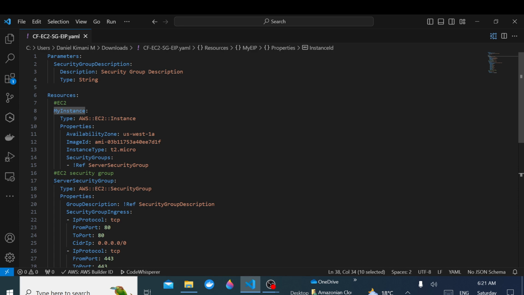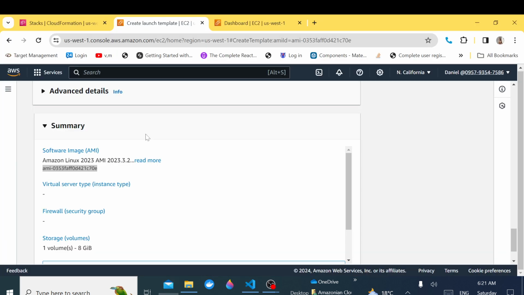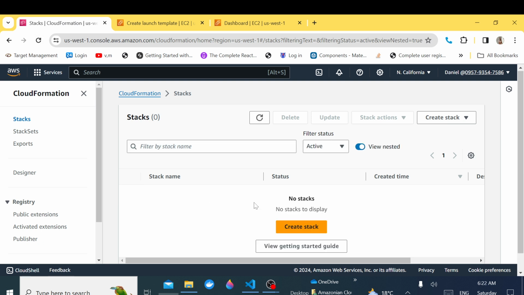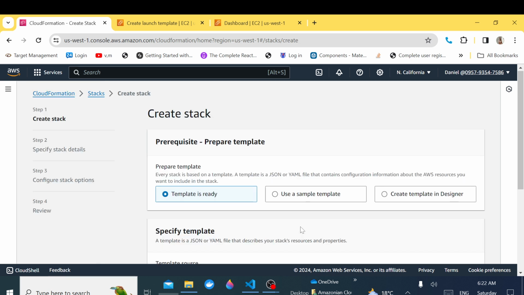So I just want to go to my AWS CloudFormation, and as you can see here, I don't have any stack for now, and I want us to get it together. So let's go ahead and create a stack.